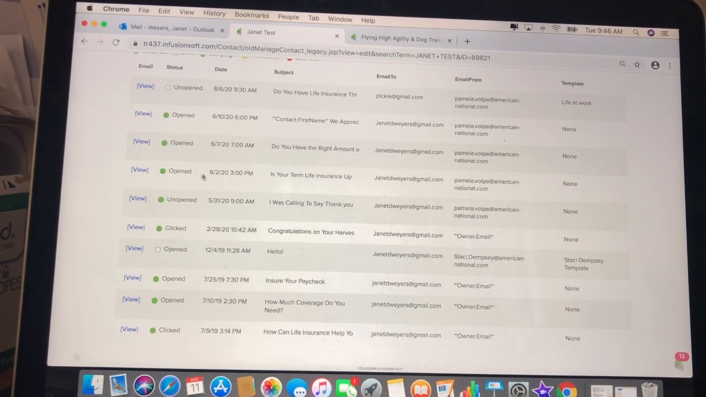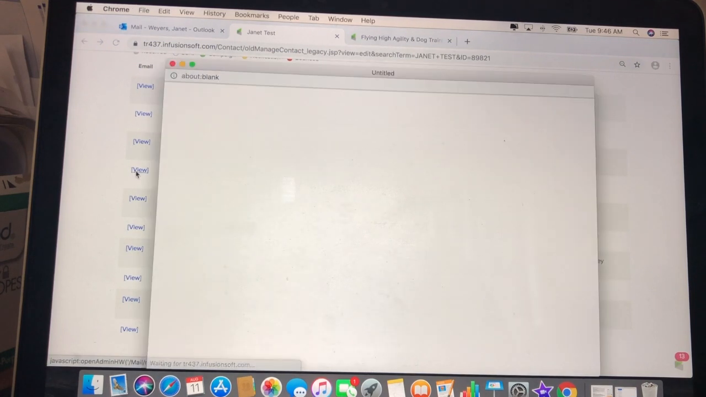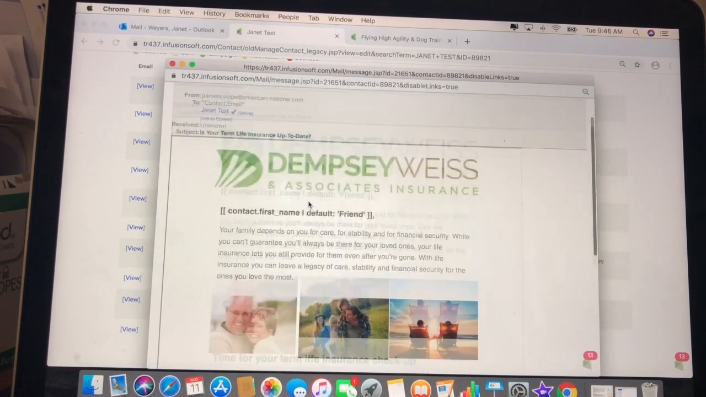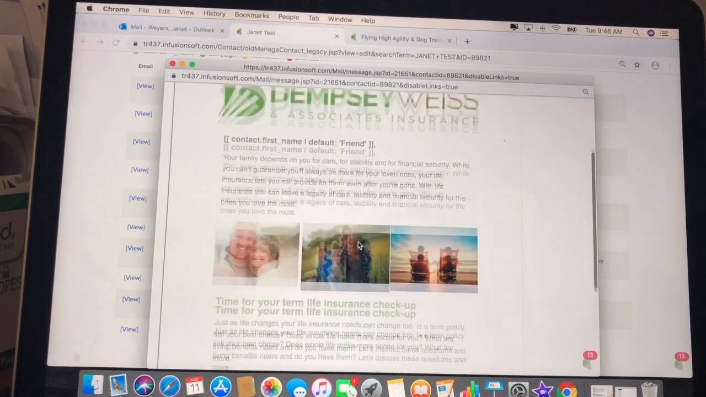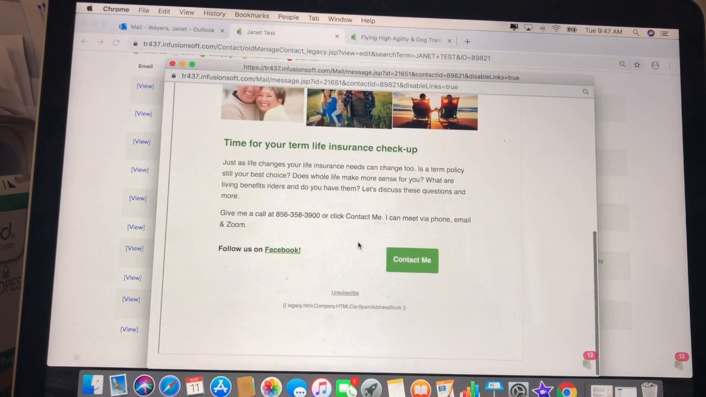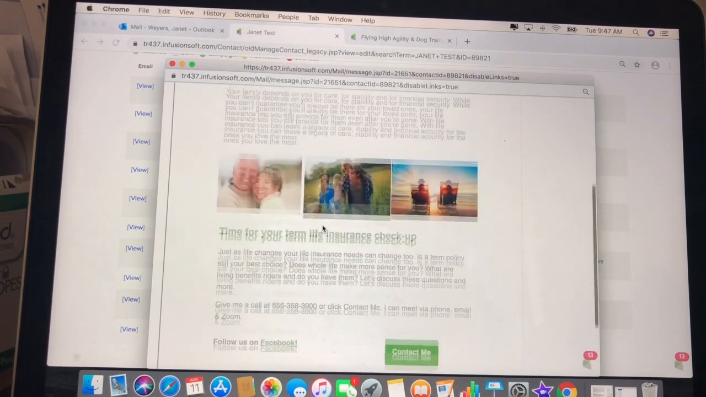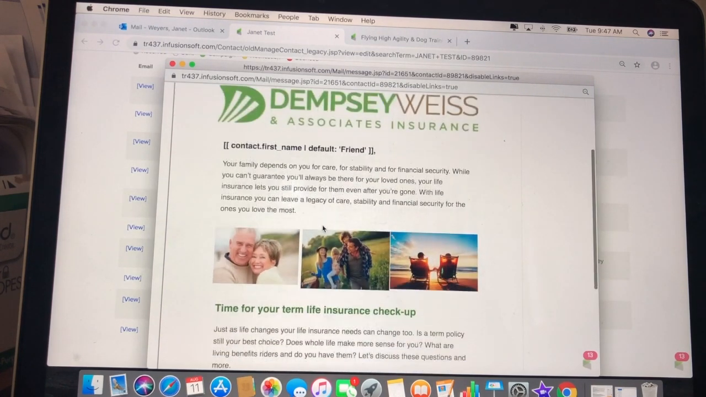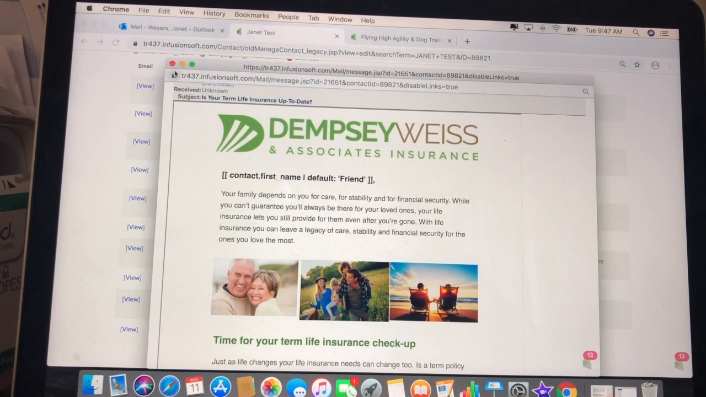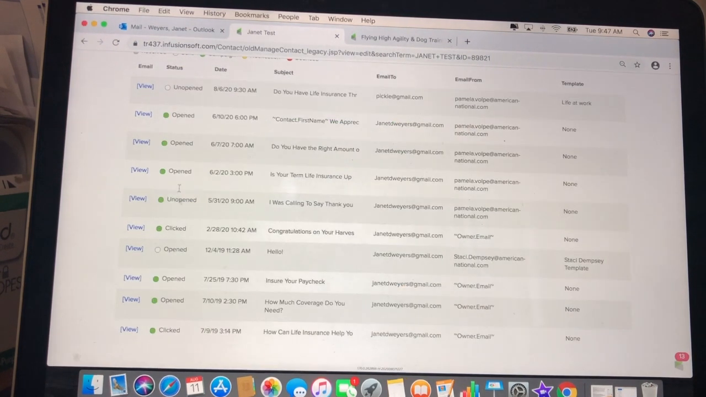If I wanted to see what this email was, again, the blue button, view, I can click on this, and now I'm into the email. I can see this subject is, is your term life insurance up to date? And I can just scroll through and see that this is the email that they read and may have actually clicked something on. So this is a perfect example of a way that we can use the email history to pivot into talking about another line of business with them.